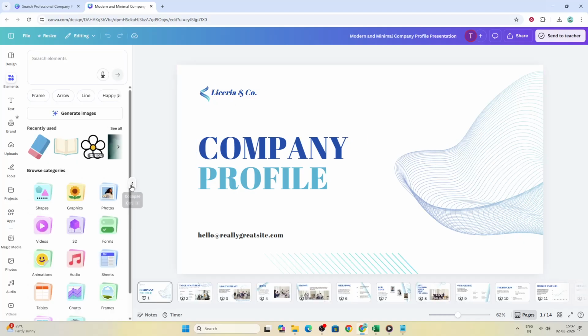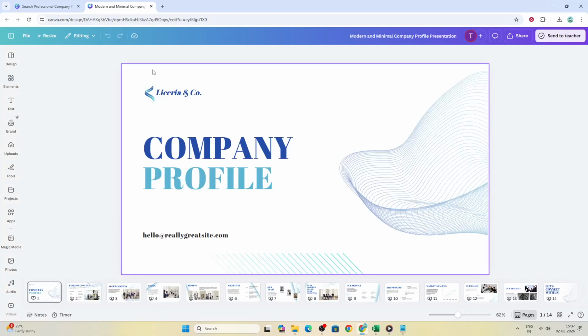If you know you'll present on screen, a landscape layout can be helpful. For documents and print, portrait is a solid choice. Once your template is open, customize the design to match your brand.